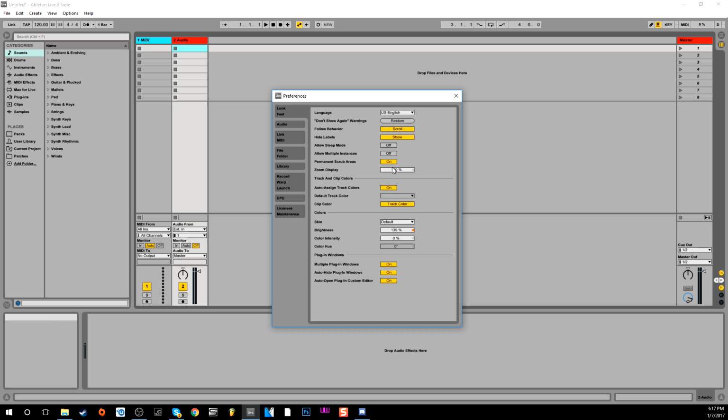Permanent scrub areas, you can do that. So that's pretty cool. Which basically, when enabled, the lower portion of the beat time ruler and both clips are arranged in the scrub area. When disabled, hold shift to scrub through your beats in the time ruler. So basically, you can hold it to scrub, or it scrubs by itself, which is pretty cool.